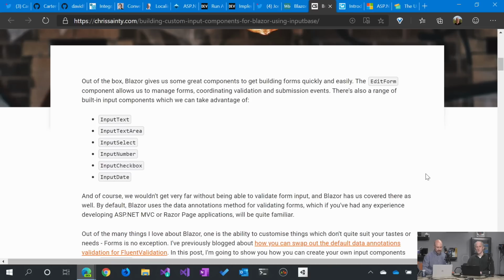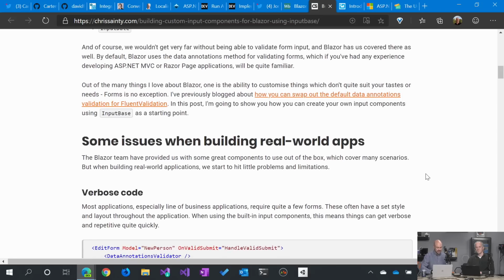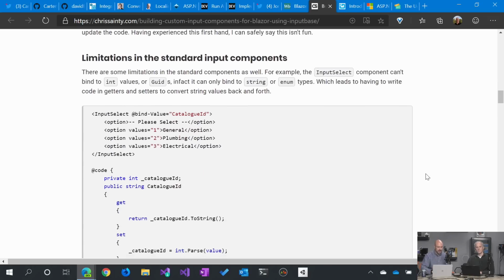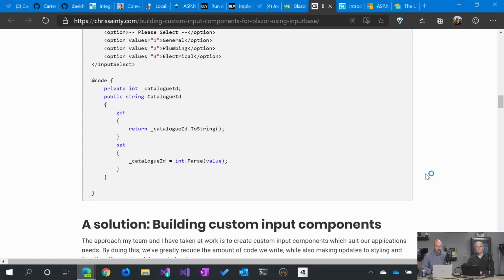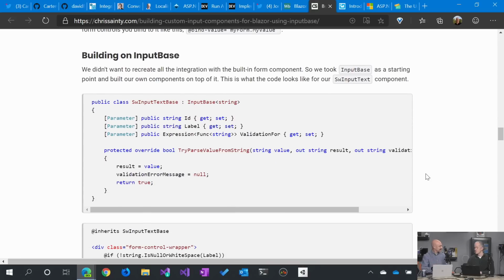So you have support in the box in an edit form for input text, text area, input select. But then if you want to create your own input components, you can use that base to do that. And here he talks about a real world problem of having verbose controls and control groups. You can make a custom input component to group things together, and then have it plug into the validation system that those components provide.